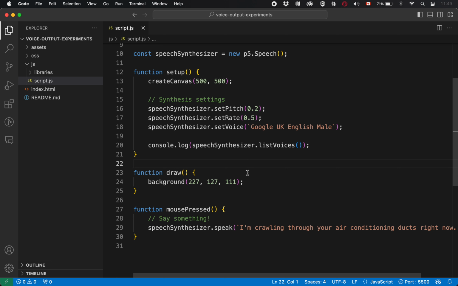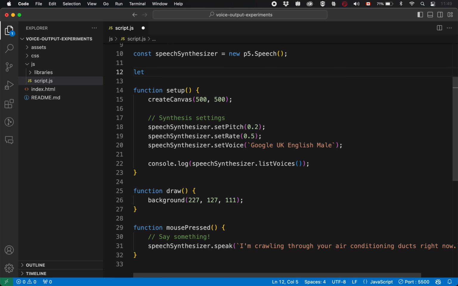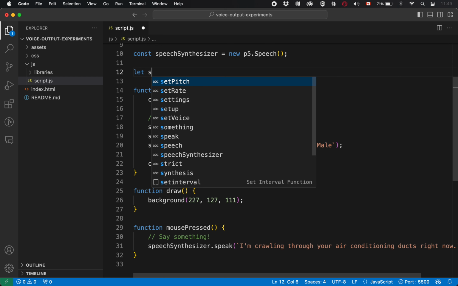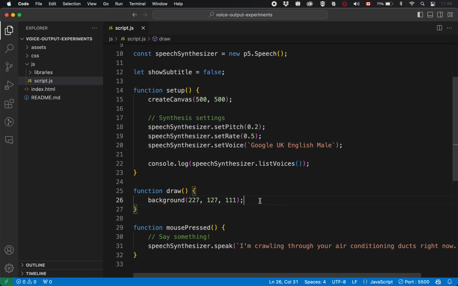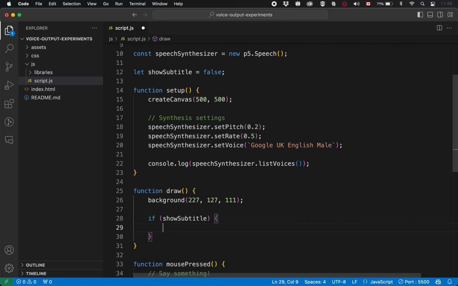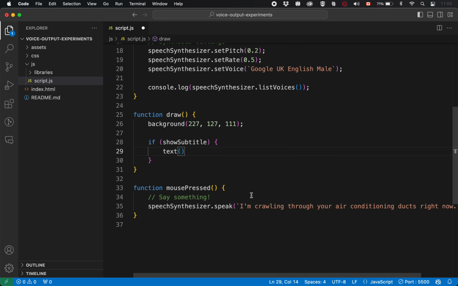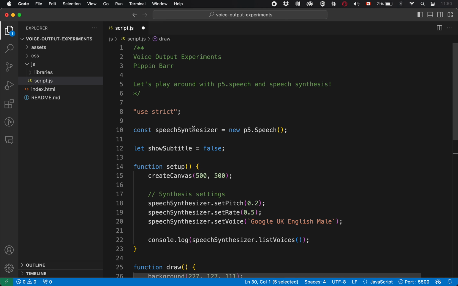So what if we imagined that we were going to display a subtitle? So let me try and do this quickly. This is not that important how I'm doing it, it's just important to see the callbacks. So we could say showSubtitle starts out as false. In draw, we could say if showSubtitle is true, then I want to display some text. I've already forgotten how to use the text command, but allow me to guess. I want to show what they're saying, so I'm going to actually turn this into a variable.